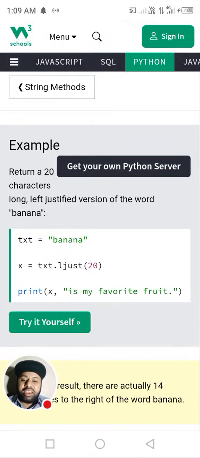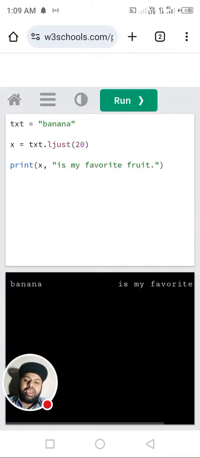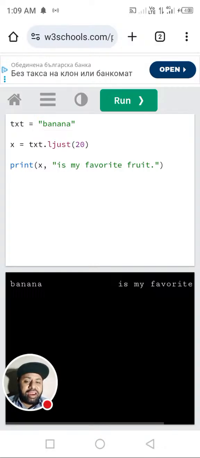Here it is. Text, txt is banana, and txt dot ljust 20. Return a 20 character long left justified version of the word banana, and print x, is my favorite fruit. Okay. Now, what will happen? Let's see. Here it is. Dear students, learners, first of all, it is a banana. So it will write banana at the leftmost. Then, because it contains how many characters? Six. Now there will be 14 spaces.